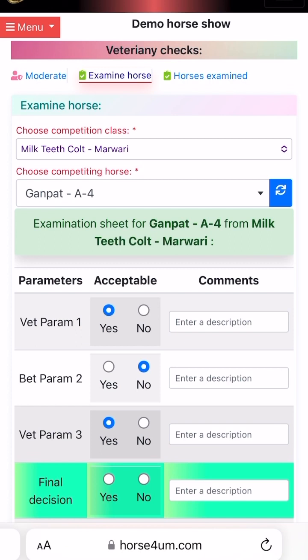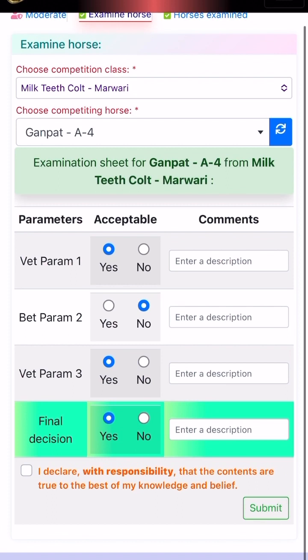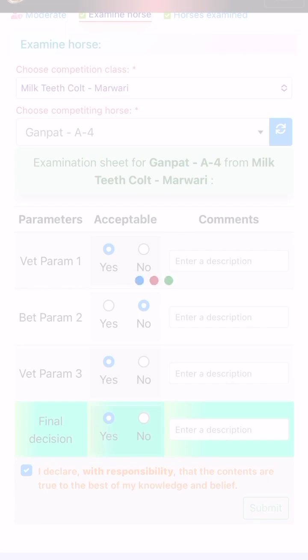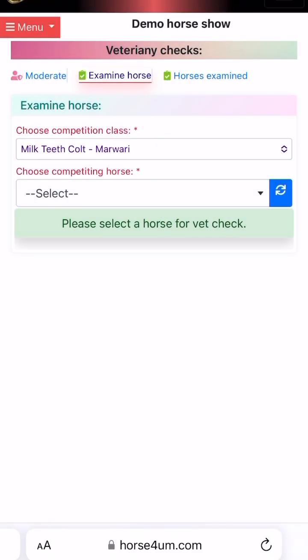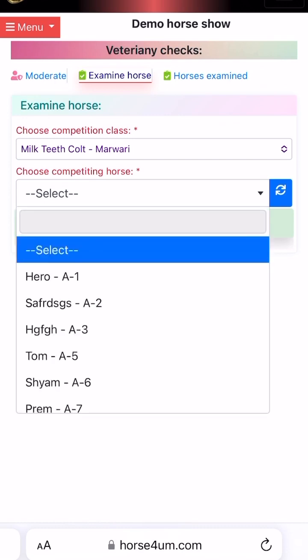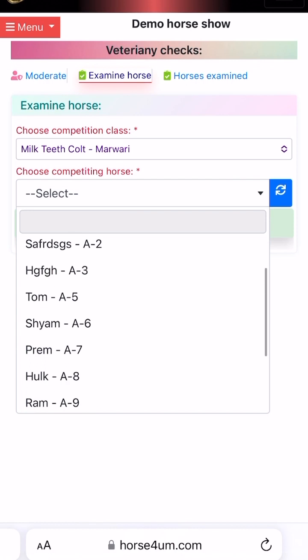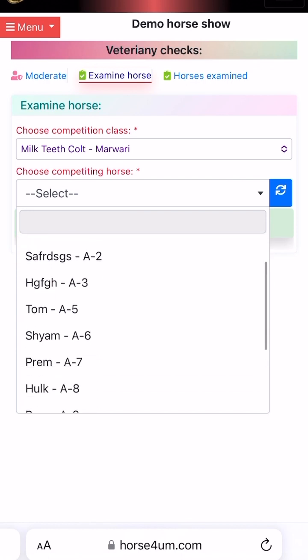These were for individual parameters, but further the vet will have to give a final decision as to whether he is allowing the horse into the ring or not. I am allowing this horse by clicking yes against the final decision and then clicked submit. This horse was examined. Similarly, I take another horse. Please note that the horse whose examination report was submitted is not appearing in the probable list.